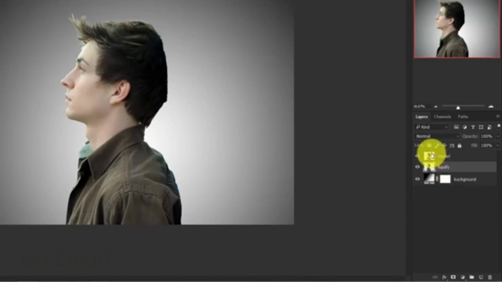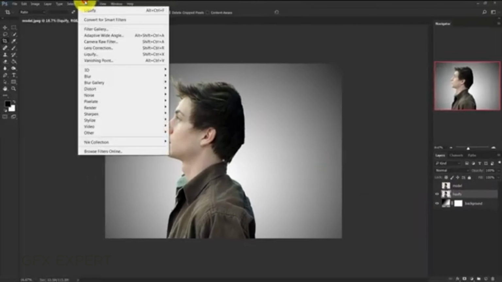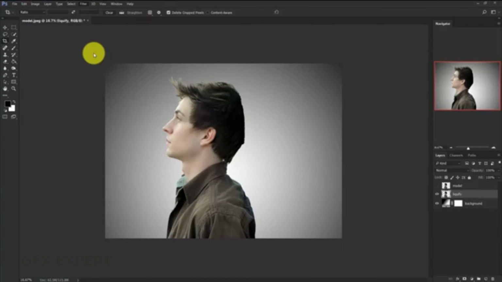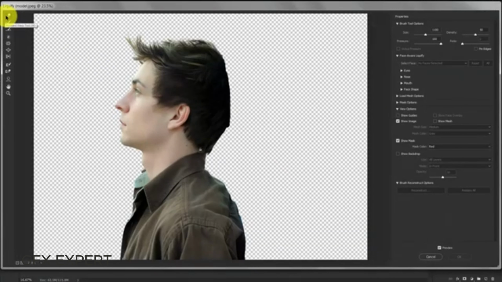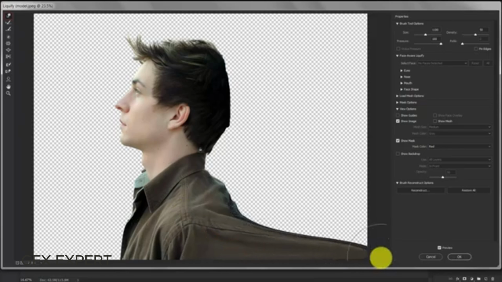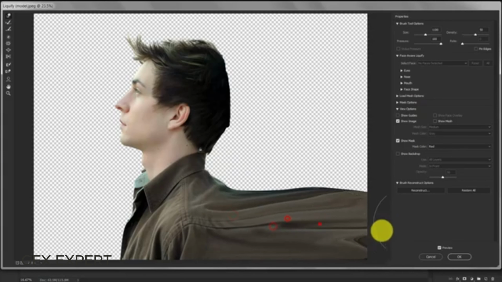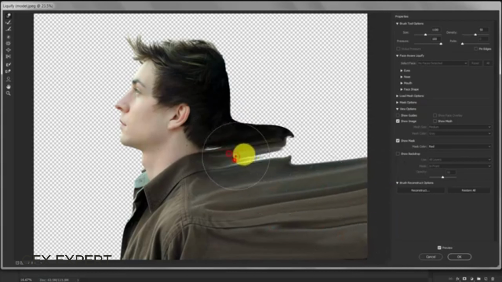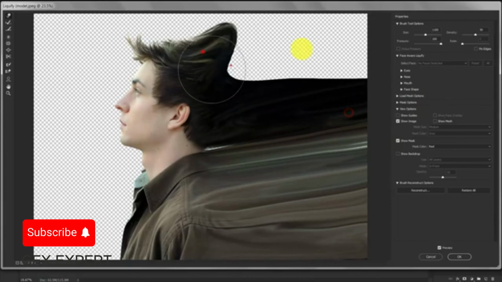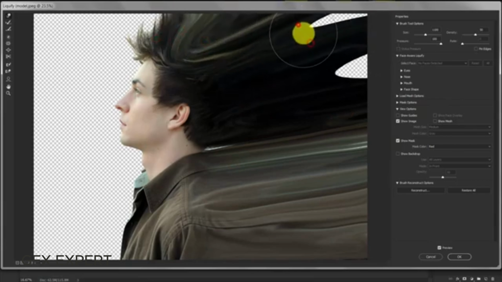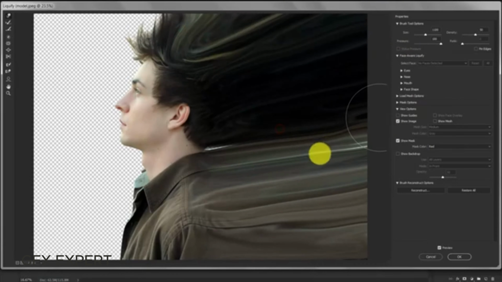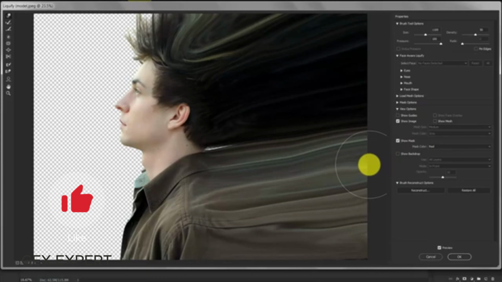Now hide the model layer for now and activate the liquify layer and go to filter, liquify. Select this brush, the forward warp tool, and warp the model like this. Once you have done, click on OK.